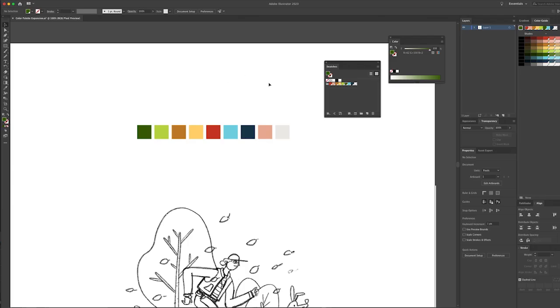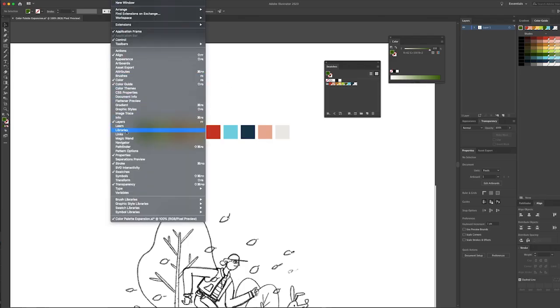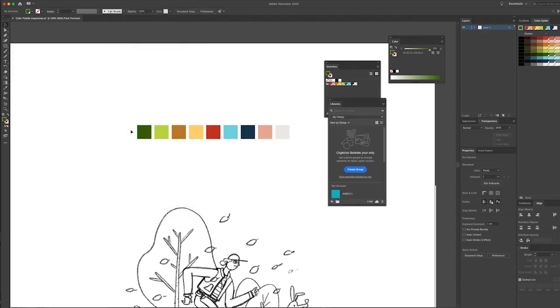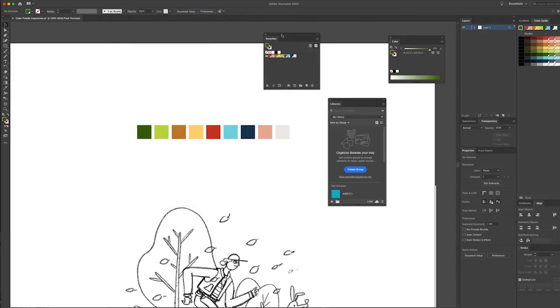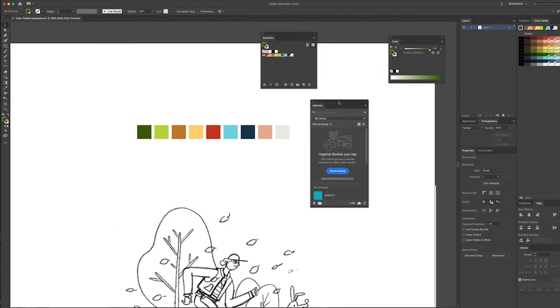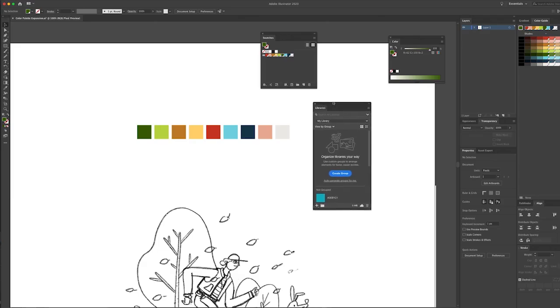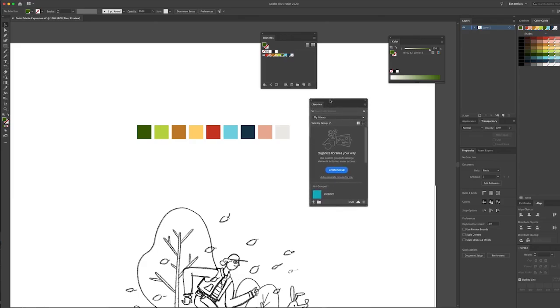Now, another way that you can save colors to easily share with friends is to use Adobe's library. And to do that, I'm going to go up here to Window, jump down to where it says Libraries, and this will open the Libraries tab window. Much like swatches, you can create different libraries and then groups within those libraries to organize all kinds of assets.